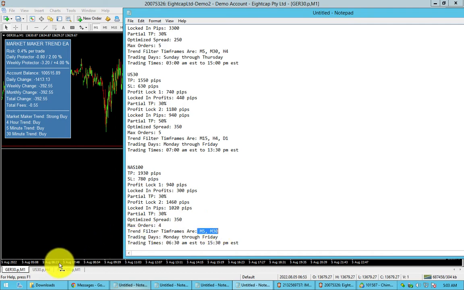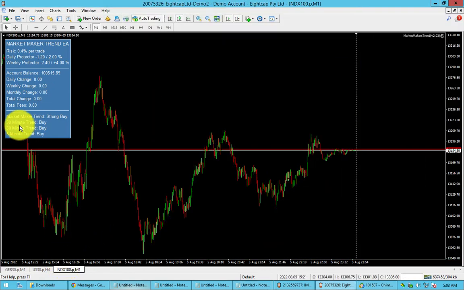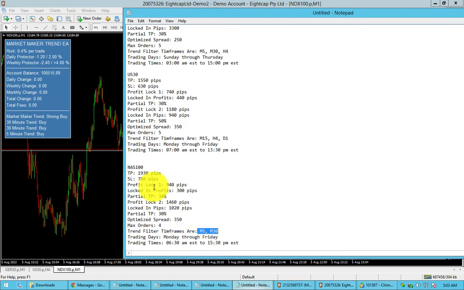On here, you will see that you have the M30 twice. Don't worry too much about that. We had to fill the space in there. So it's only using the M5 once and the M30 once. And if both are in the same trend, it'll take a trade on the M1.